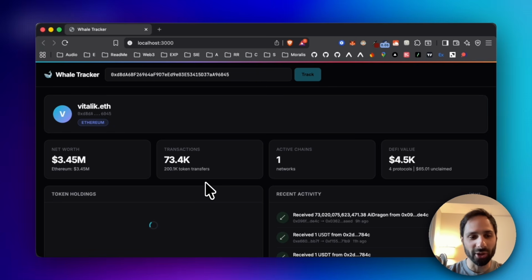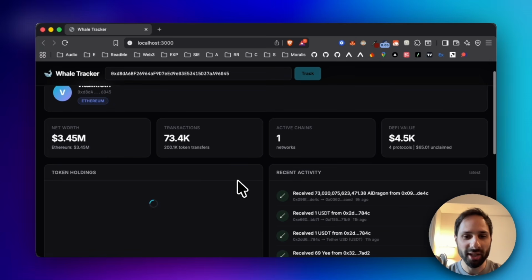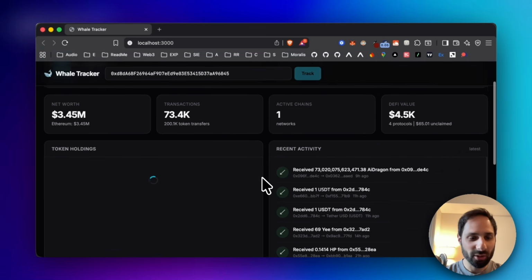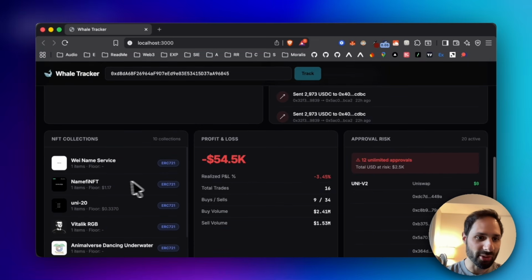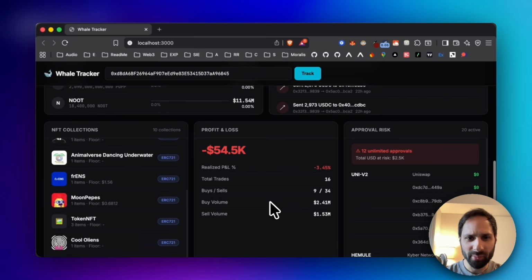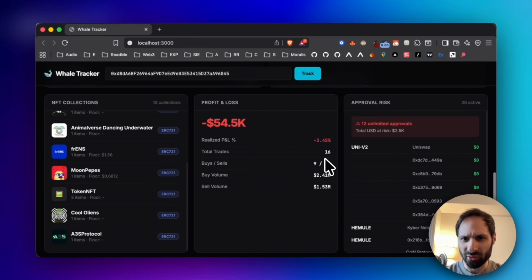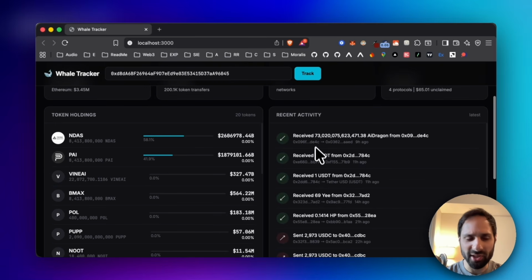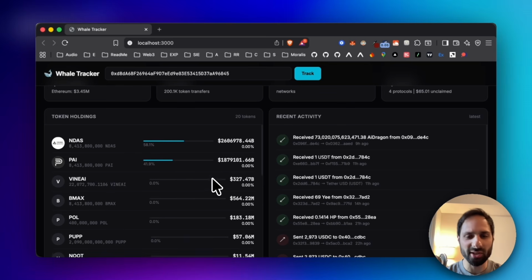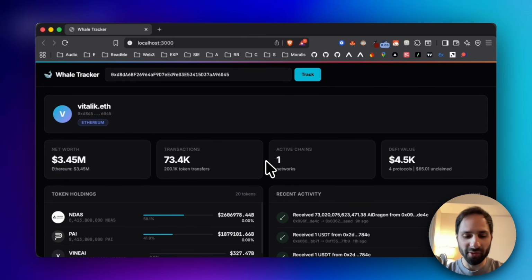Claude put it into a really nice UI that we can view everything in a clean way. But look how cool this is. From Vitalik's address, we can see his NFT collection, profit and loss, risk approvals, recent activity, token holdings. It's amazing. And the power of the Moralis API has just become so clear when you see it in a view like this.